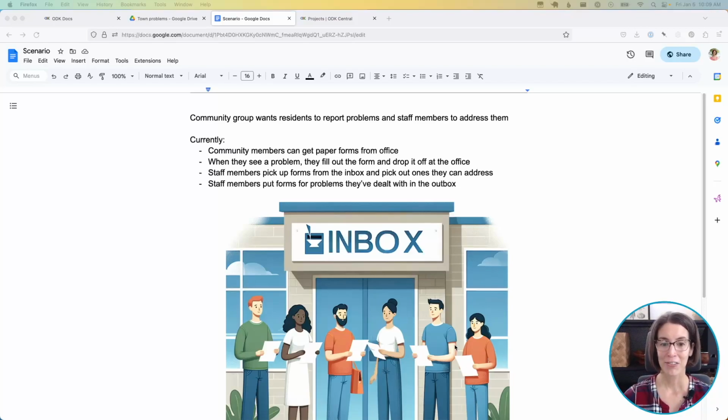I asked our good friend ChatGPT to draw a picture for us, and this is what it came up with. So, we can all visit the inbox building if we want. Okay, so let's go ahead and start building this.